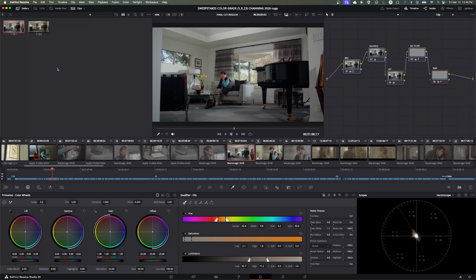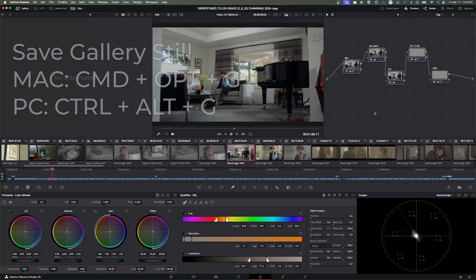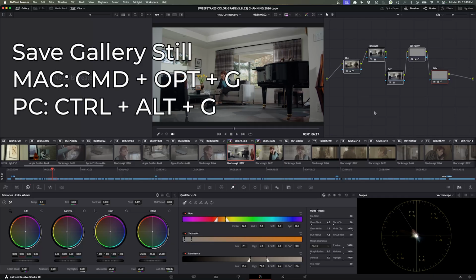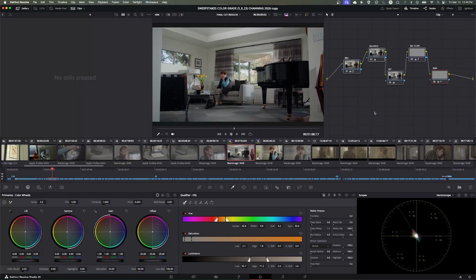Now, one thing to keep in mind is you can save your node trees, and you can save them up here in the gallery stills area right there. So I've got a couple up here already. I'm going to delete these and show you how to add these new grades. So I've got this for my wide shot here in this location. I can hit Command Option G or Control Alt G on a PC. So Command Option G will save my grade over here.